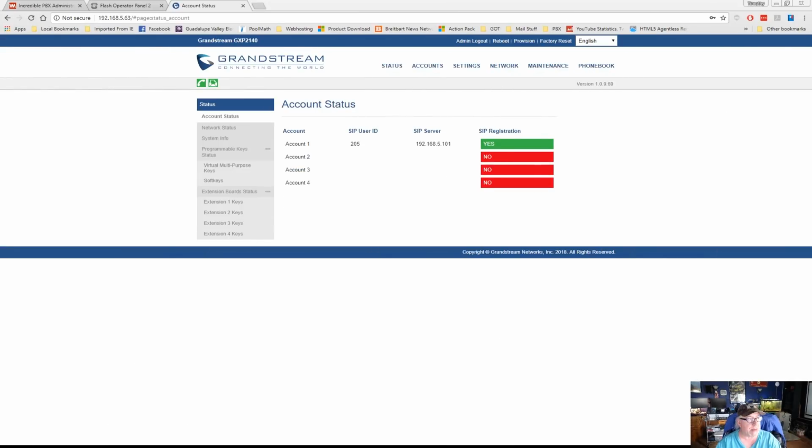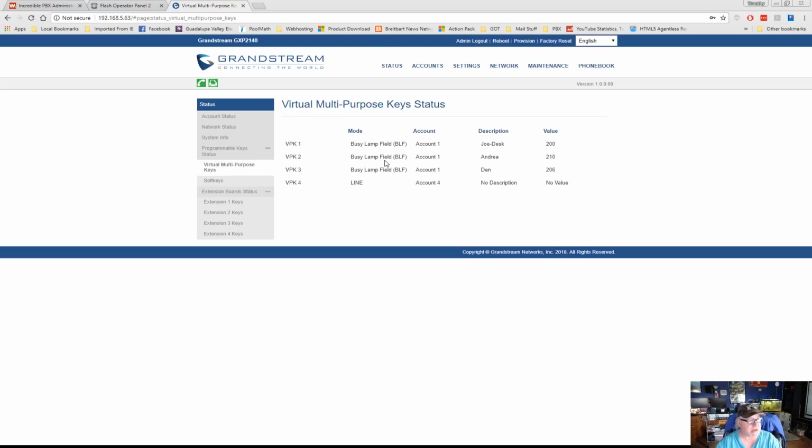All right, so now we're back at the Grandstream phone. So you have a couple of different options here. I'm at the account status on the main page. So if we go into virtual multi-purpose keys, these are the ones I have programmed. These are the 4 on the side of the phone. So I did a busy lamp field for Joe's desk, a busy lamp field for Andrea's phone, a busy lamp field for the den. And then I haven't done one yet for the Cisco phone.